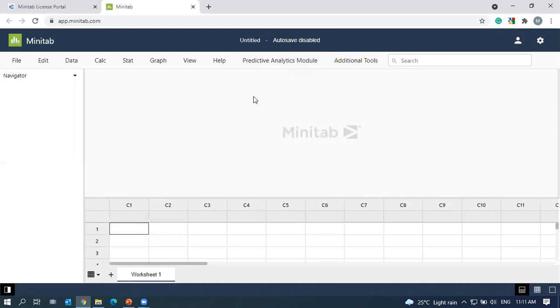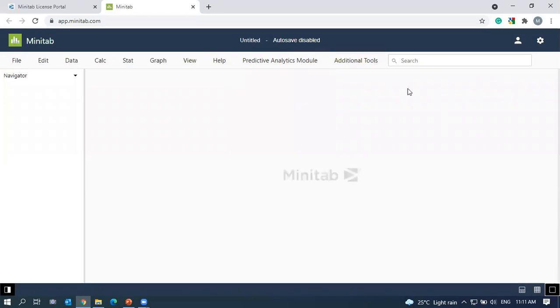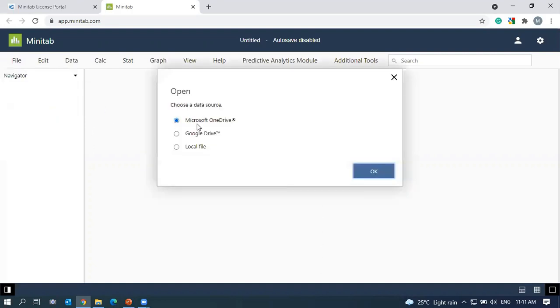So it's almost the same as the desktop version. If you are familiar, we have the Navigator here, we have the Output pane here, and we have the Worksheet. If you want to see it with the worksheet, you can proceed with the worksheet. You can see the output only by going for the output. But you can also go to File and open. You can open directly as a project or worksheet from Microsoft OneDrive or from Google Drive, and then for your local file.